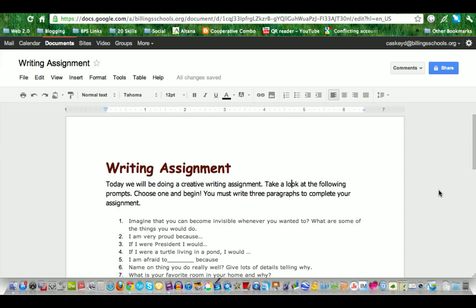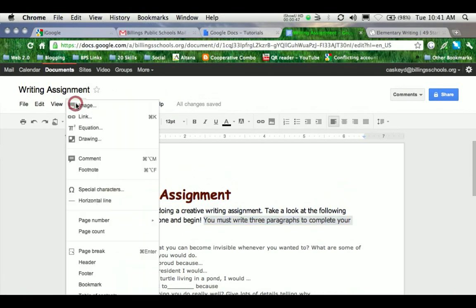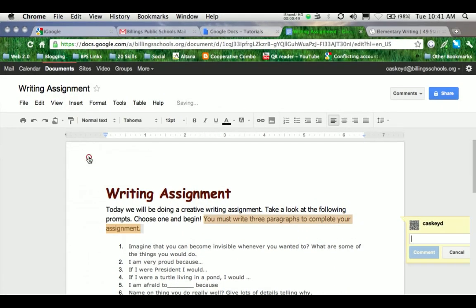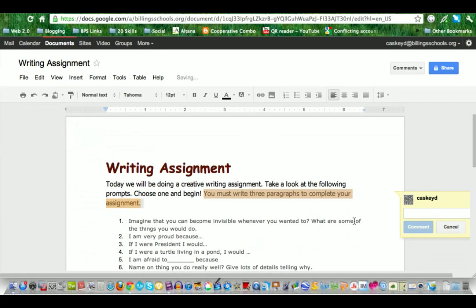The first thing that you do is you have to decide what you are going to comment on and then highlight that. So I'm going to choose the last statement in my instructions for my writing assignment. Once I highlight that, I'm going to come up to the Insert menu and choose Comment. Notice on the right-hand side of my screen, I get something similar to a chat box. I simply type my comment.